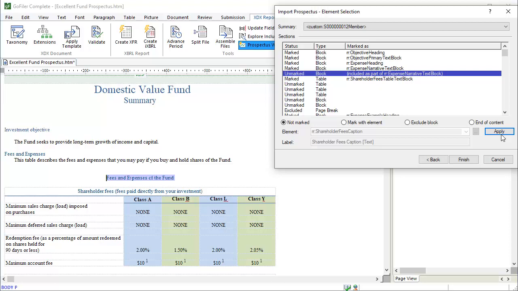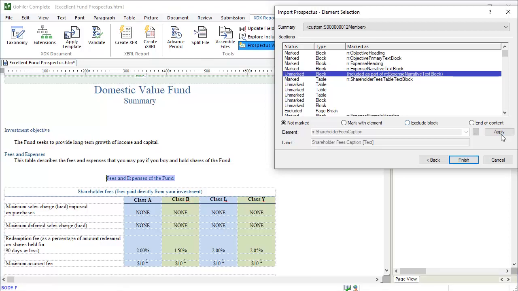However, now the wizard thinks we want to include it as part of the previous tag. We don't want that either, so instead of using the Not Marked option, let's use the Exclude Block option. Click Exclude Block, and click Apply. Now that block won't be included in any fact data.